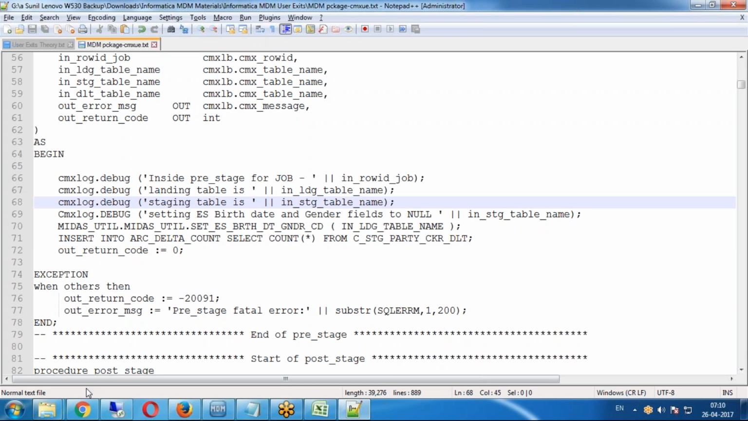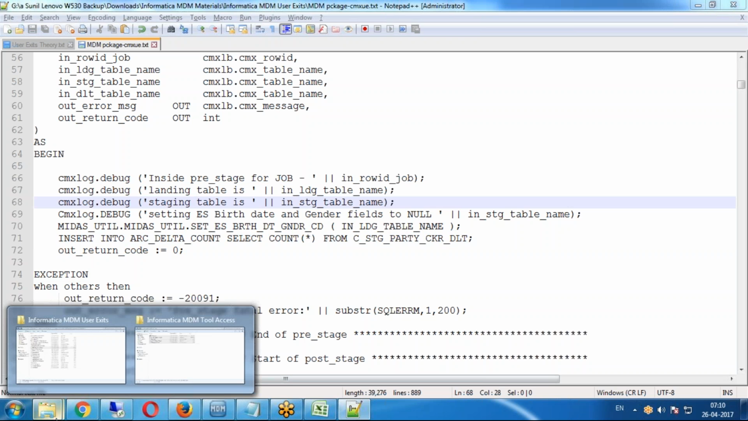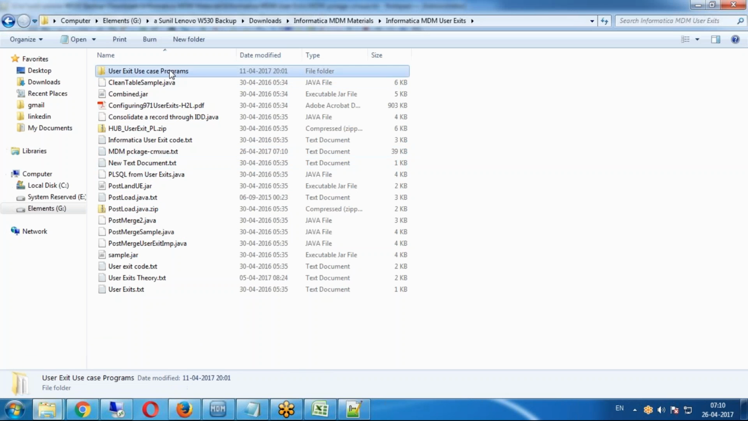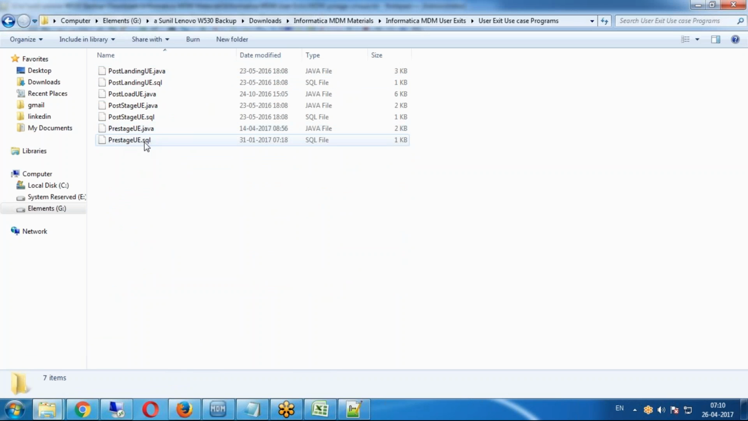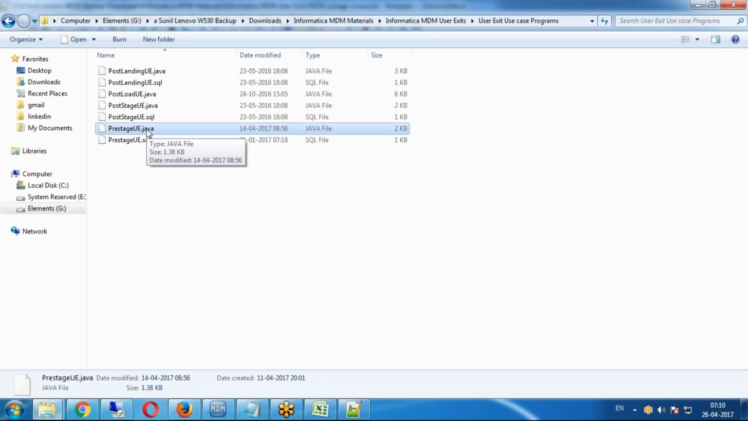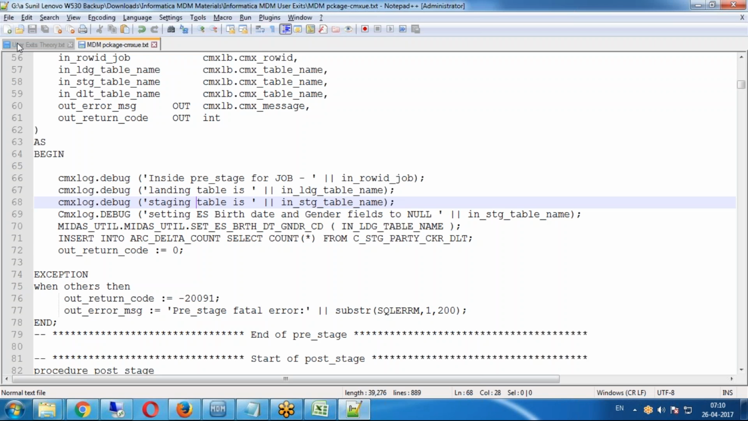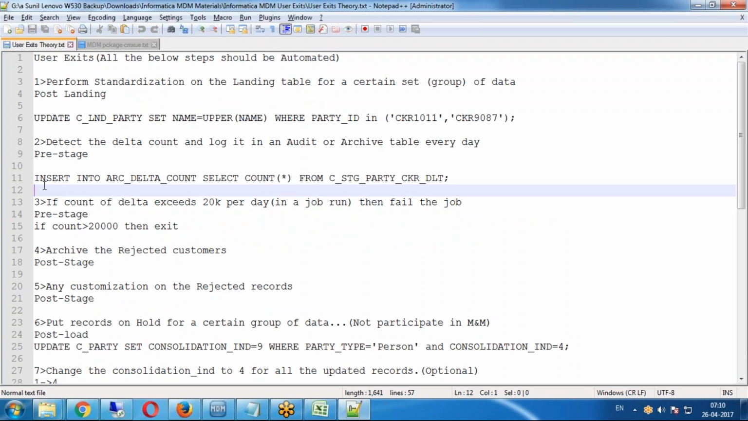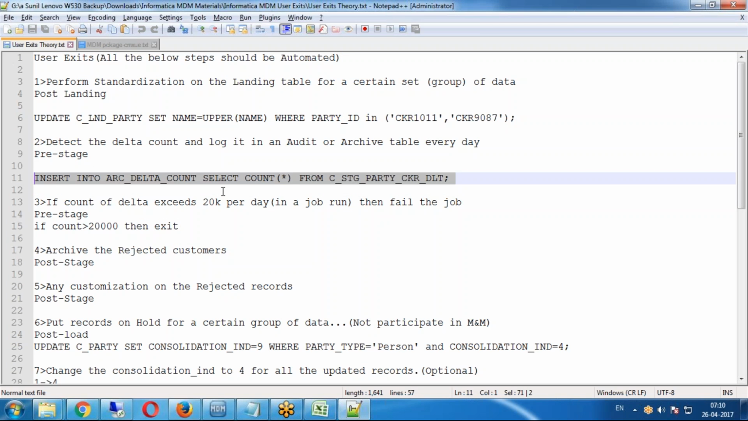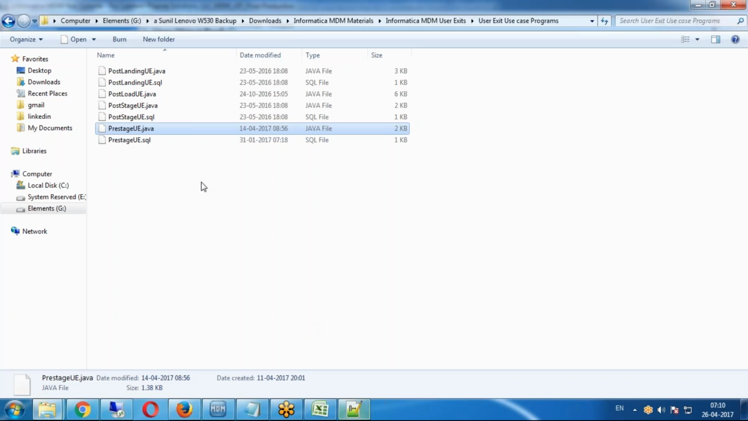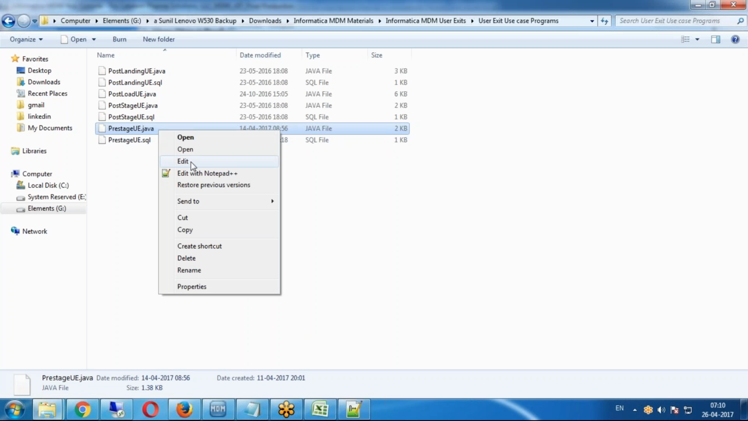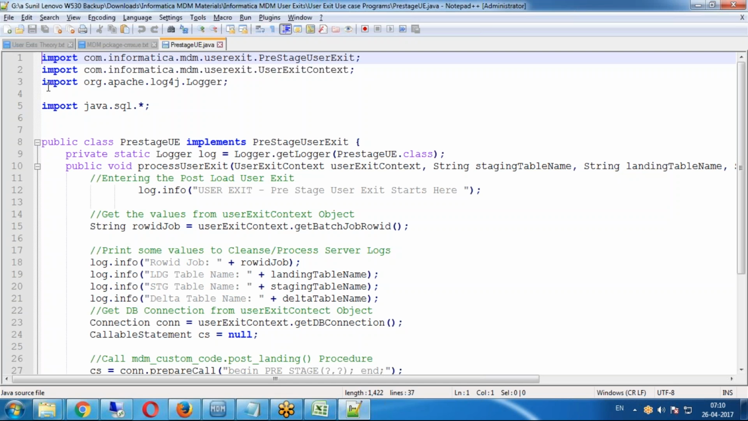In the new version also, it's pretty much a similar logic only. If you understood the old version, there should not be any problem in implementing in the new version. In the new version, this has to be done in the Java side. Now in the Java side, let's say the same requirement, whatever we talked about: insert into this, select count from this. So I would like to implement this requirement here. This is the equivalent code for that.